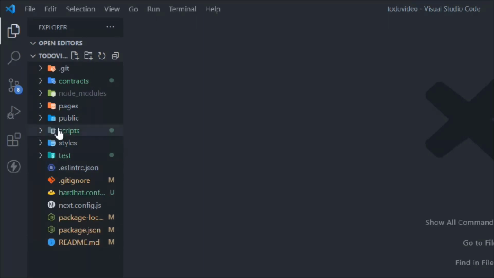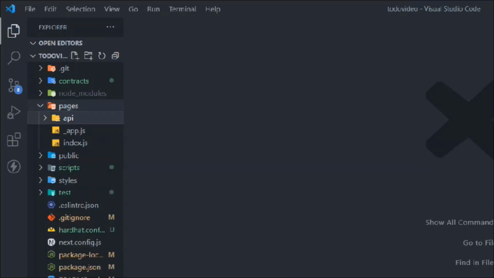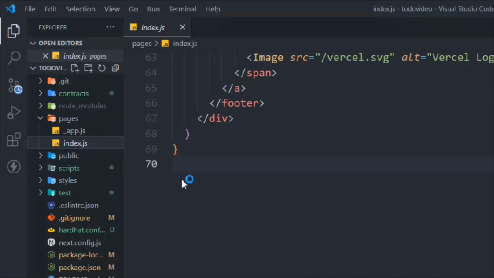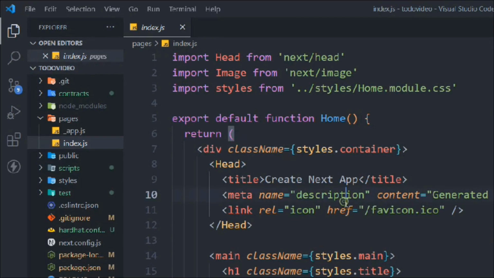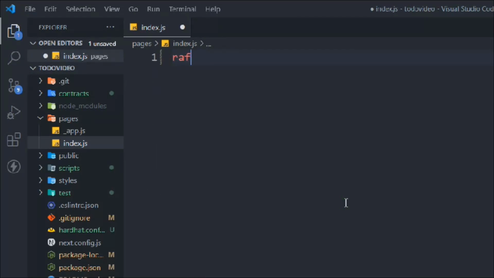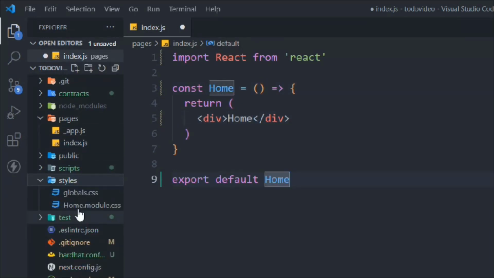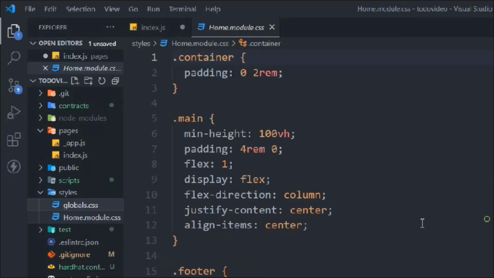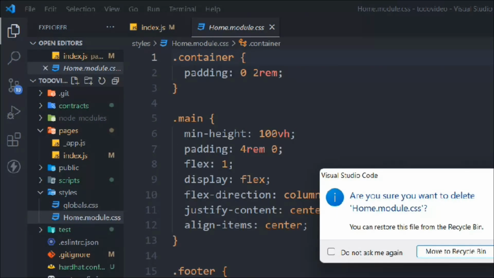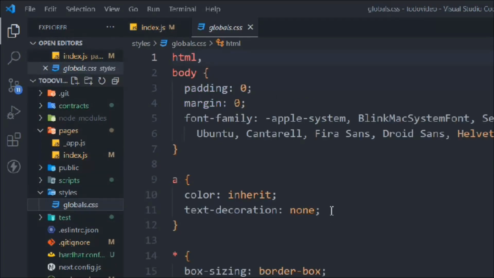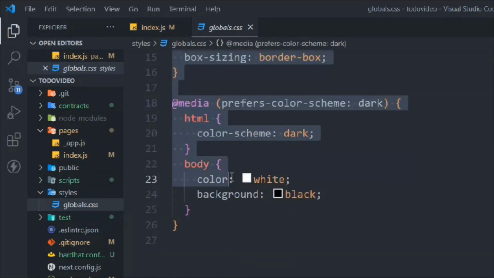And here you can see we have to simply delete this API folder, go to this index file, and we have to remove this. Select all and remove, and type rafc and change it to Home. Let's go to styles and delete this Home module CSS file. And right now this is our global CSS file.